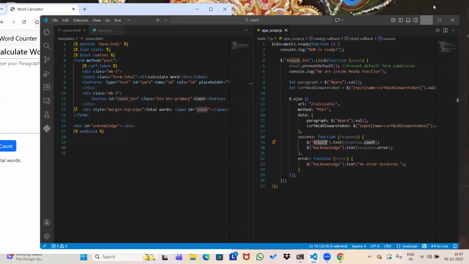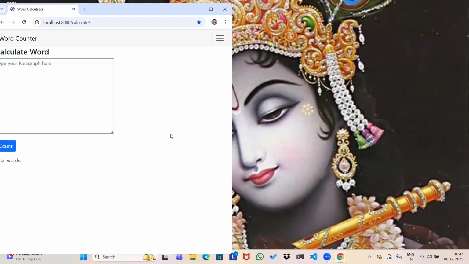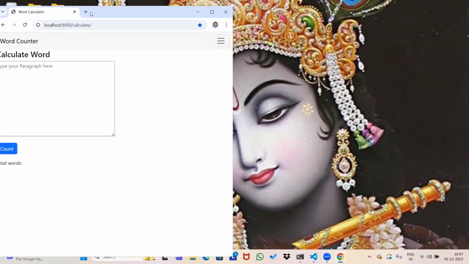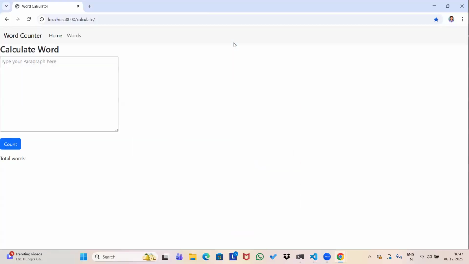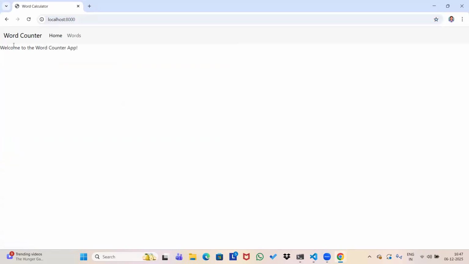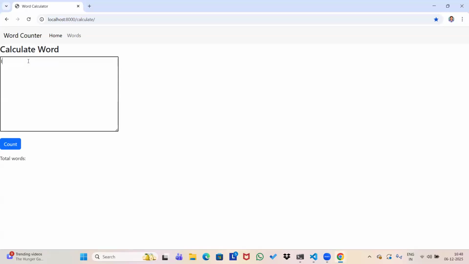So let me close this, and I want it in full screen. Okay, so initially you can see that on the home page there is only the message, and when we click on these words, you will get the text area to type anything. Suppose I'm typing here: I am a programmer. Okay, so now I will go to count. You can see, oh, this is an error. Why is it happening?